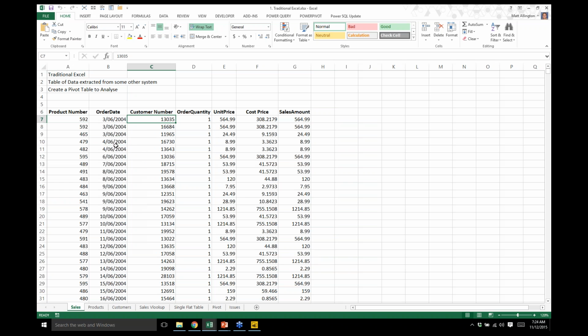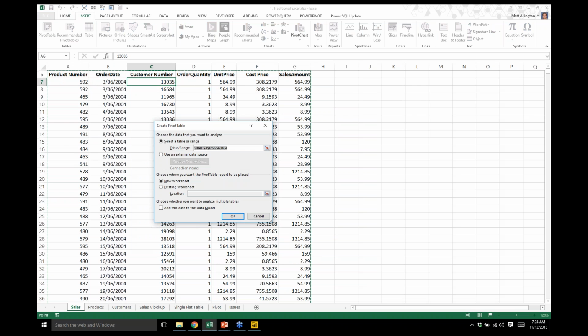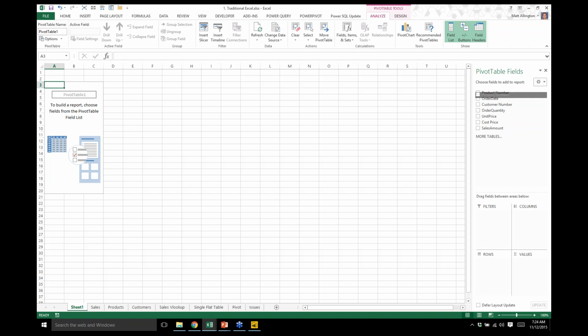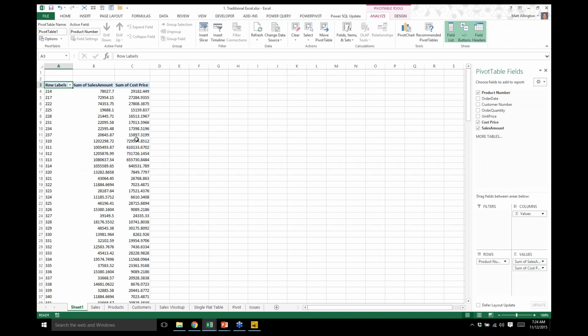And the first thing an analyst would typically do with this is to insert a pivot table over the top. As I mentioned before, Excel automatically finds the range, and you can bring cost and sell and start to summarize your data using a pivot table.